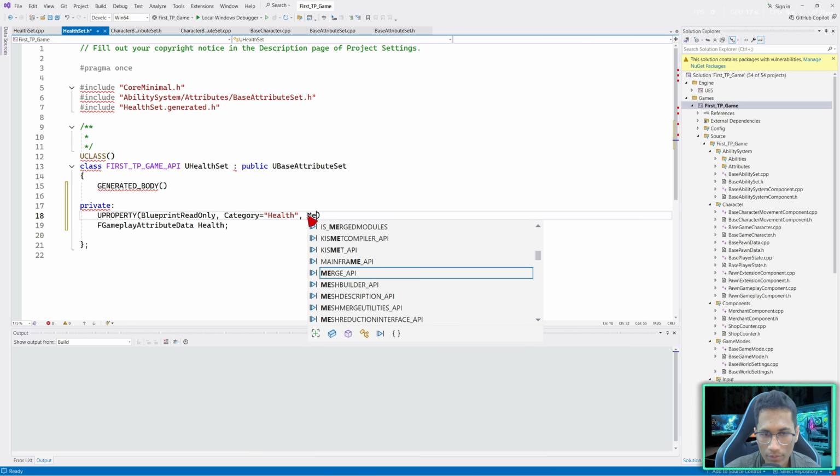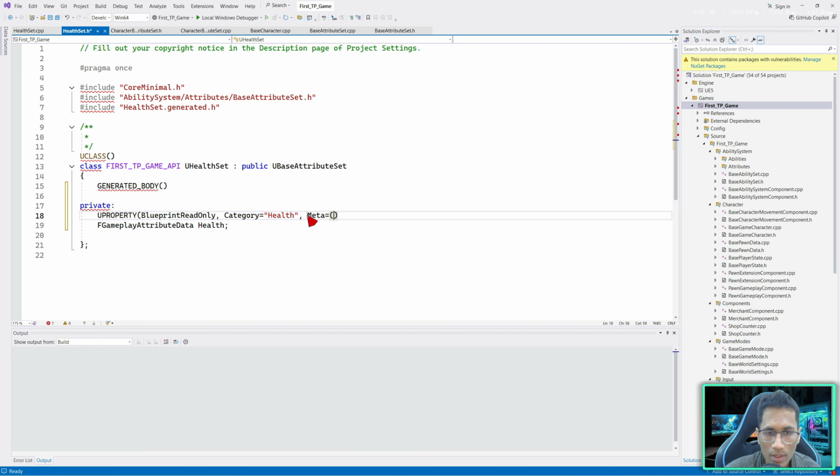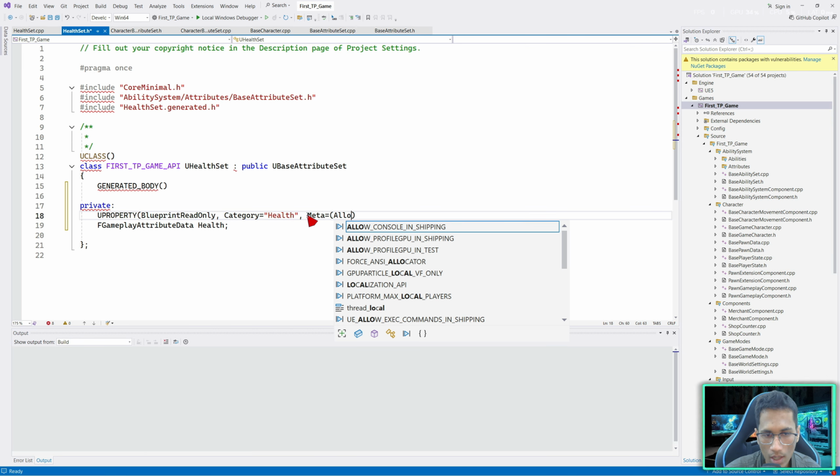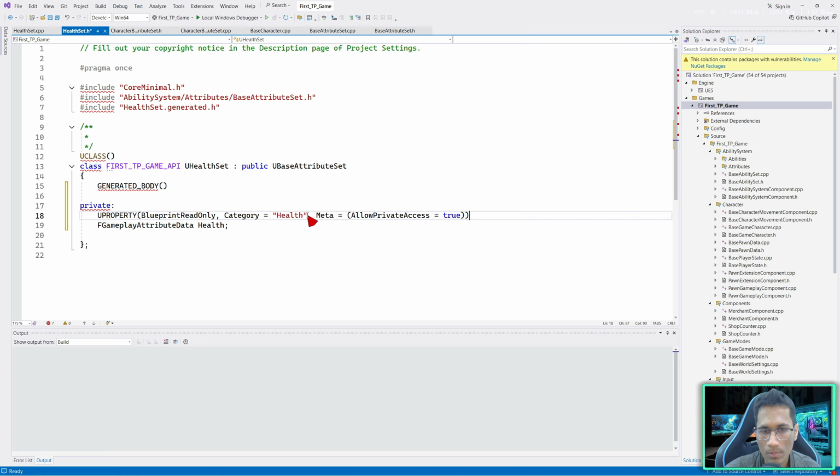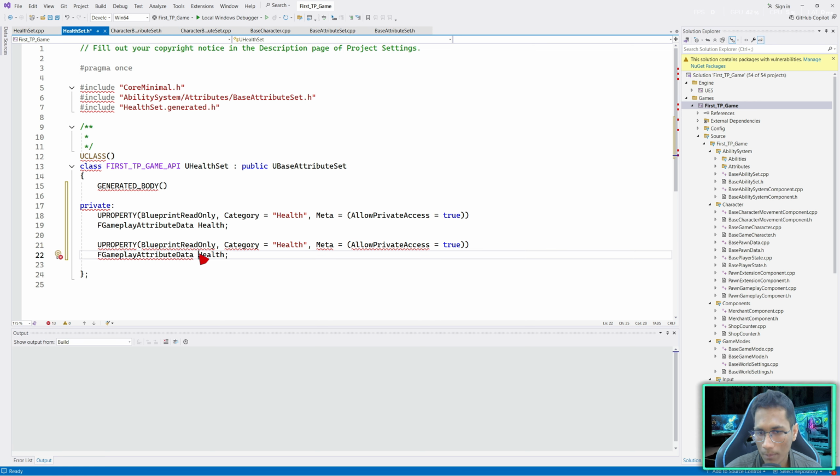And here you have to use something called meta. In this meta, you will say allow private access. Now this will be exposed in the blueprints. So far, we have been exposing protected and public variables, but to expose the private variables in the blueprints, you have to write allow private access in the meta. Okay, so I will create one more attribute data, that is your max health.